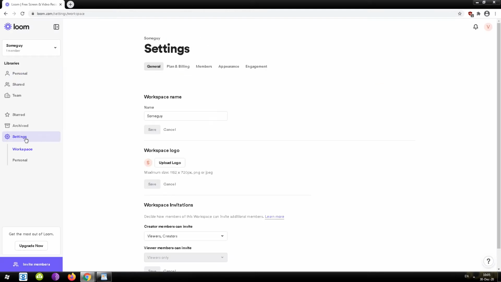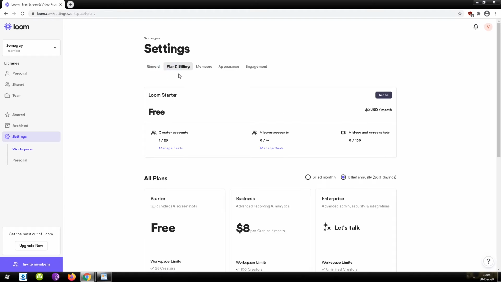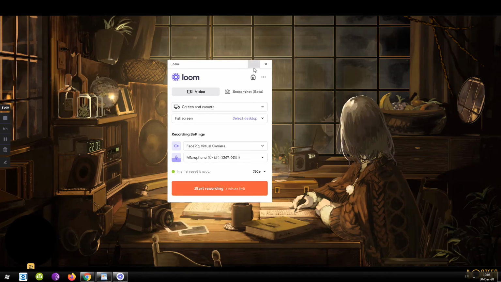I can actually click on settings and I can go to plan and billing, and you can see right here it says that I have a free account and I am the only creator. So let's check it out. First thing we can see is actually, let's go to these settings, I guess, these 3 dots. If I click on it, it actually opens up the menu and I can click preferences.